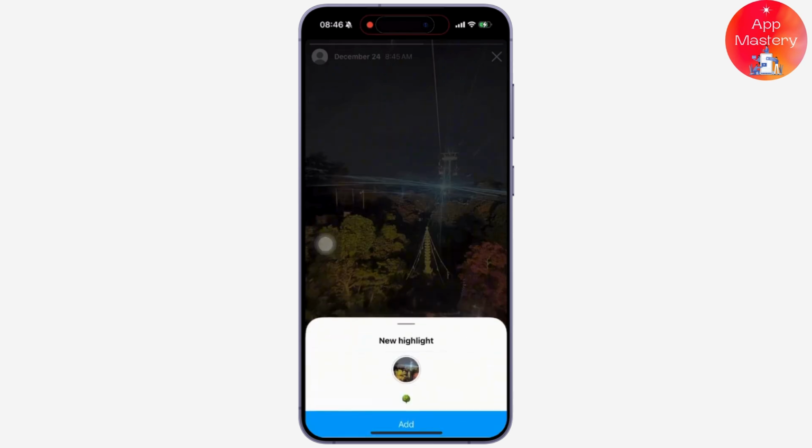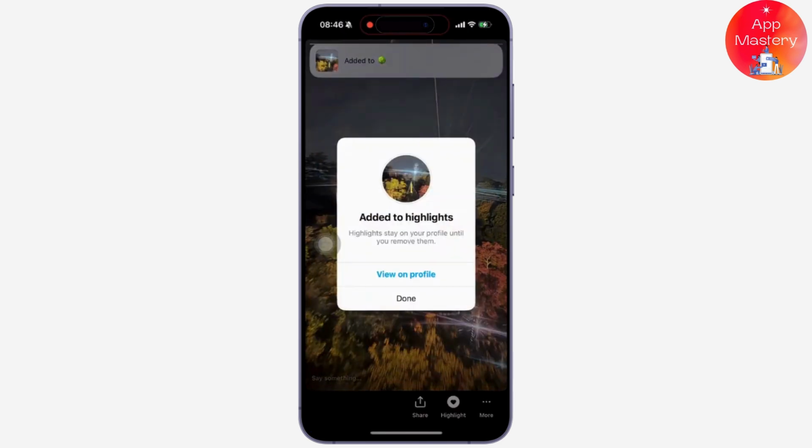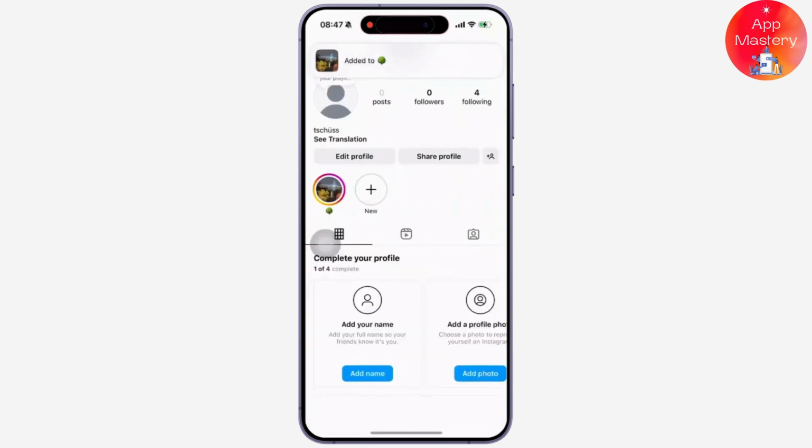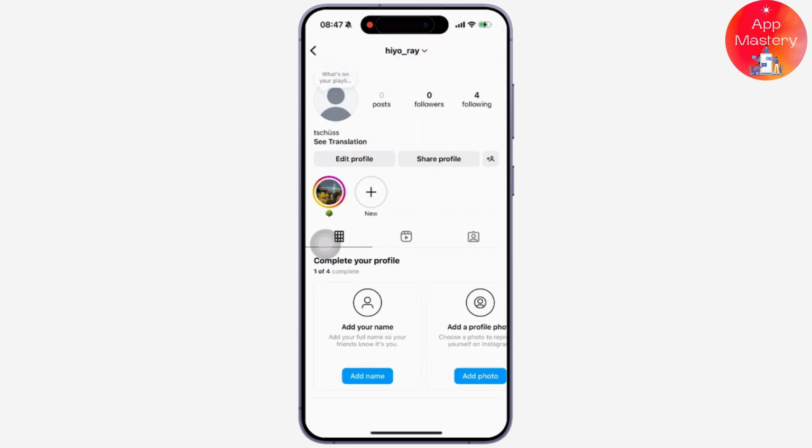So here, once you have added, simply tap on the done and go to your profile, and you can see that you have posted your story or your highlights.